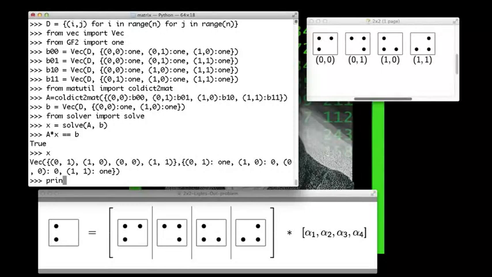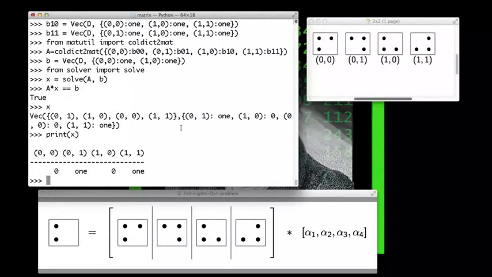It's a little easier to read off the solution if we print the vector. All right, so this tells us that the solution is to press the buttons at 0, 1, and 1, 1. That is, we press the button corresponding to this and corresponding to this.